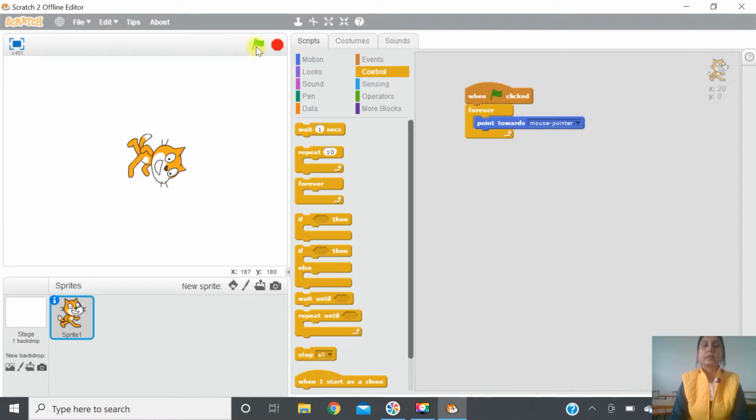See, when you click on the green flag and move your pointer, it will point towards the mouse pointer forever. Wherever you bring your mouse pointer, it will point towards that. See, this is the mouse pointer, and it is pointing towards the mouse pointer. Fine.